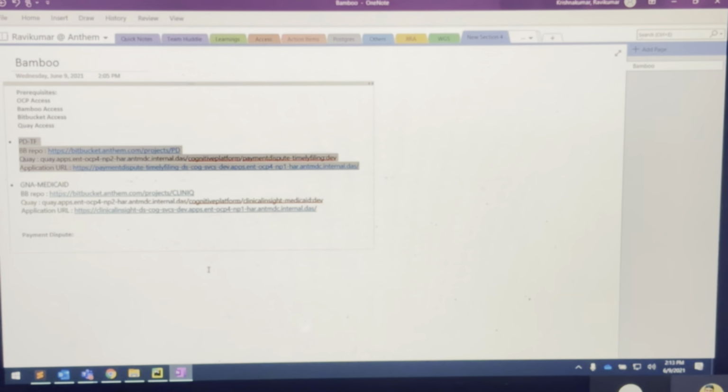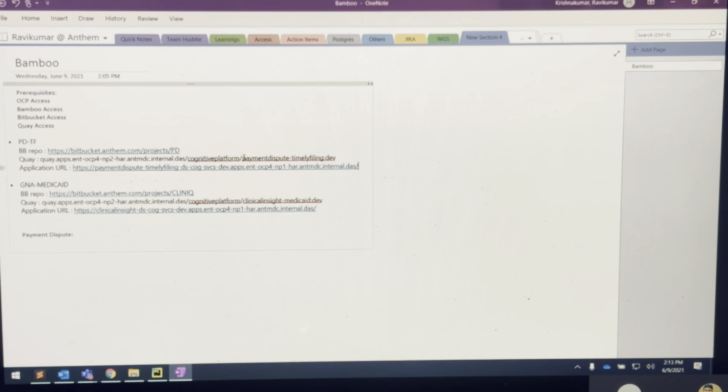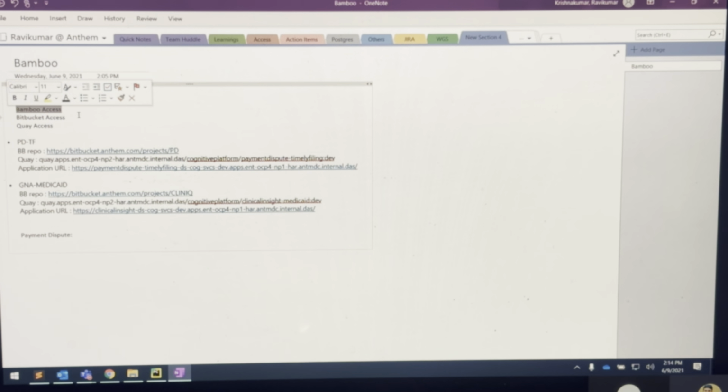So now we will look into this Bamboo CI/CD enablement for a particular project. Let's consider a case in which we have payment dispute timely filing. That's one project in which we already have one deployment. So we need to enable CI/CD for that. For that, the prerequisites are OCP access, Bamboo access, Bitbucket access, and QA access.